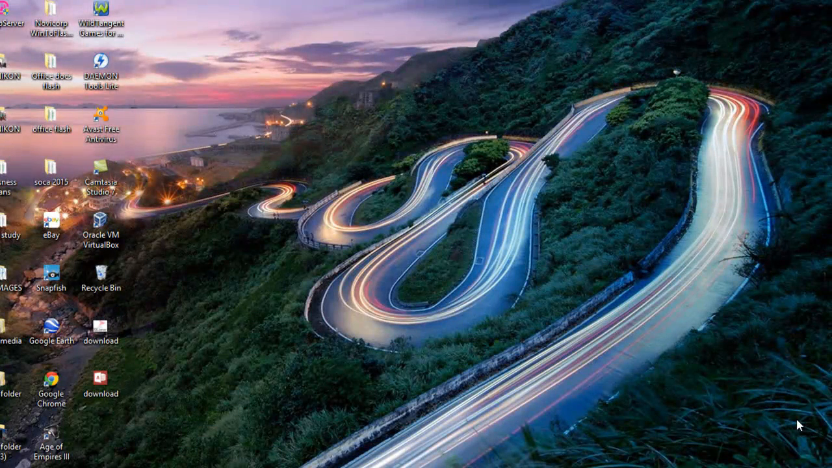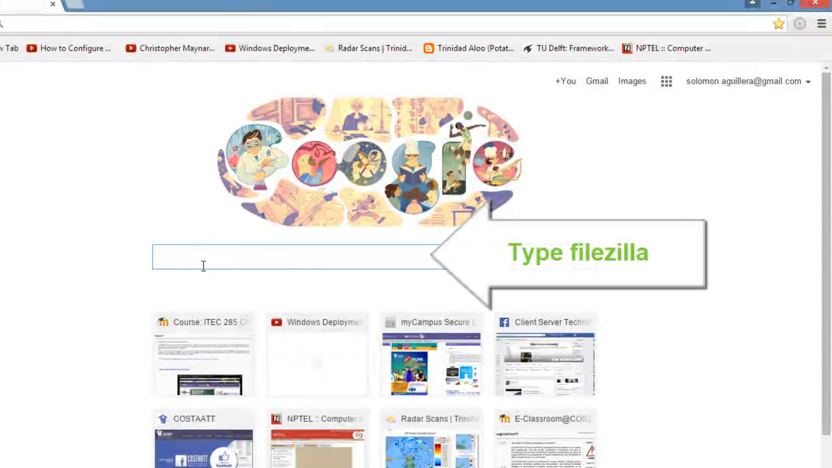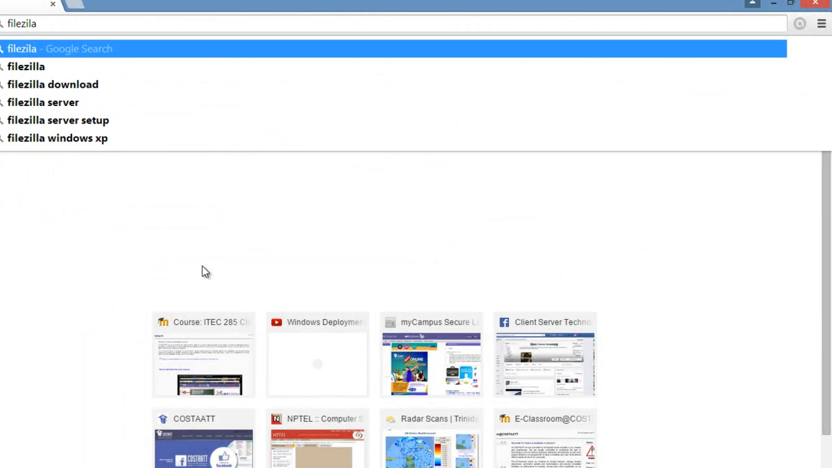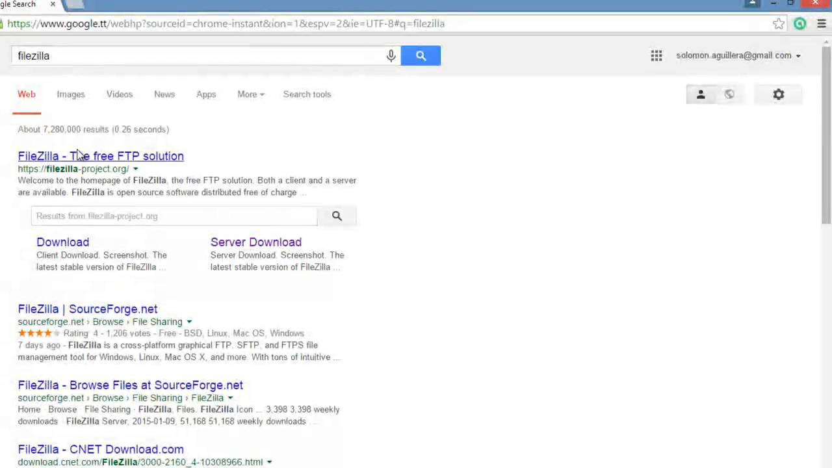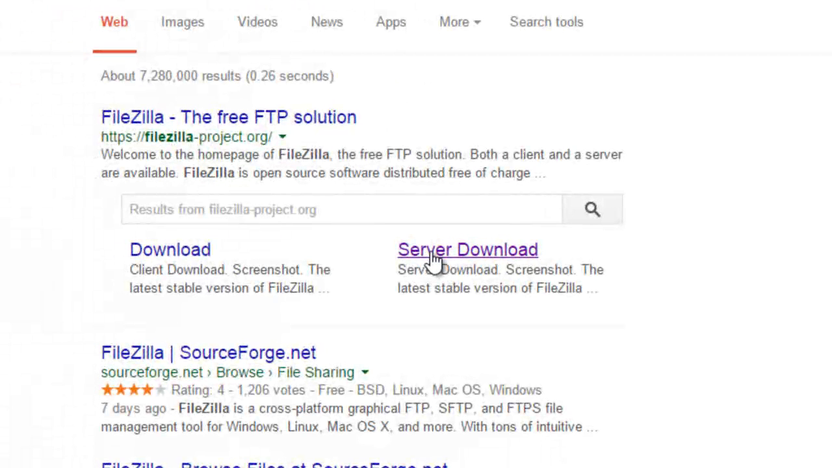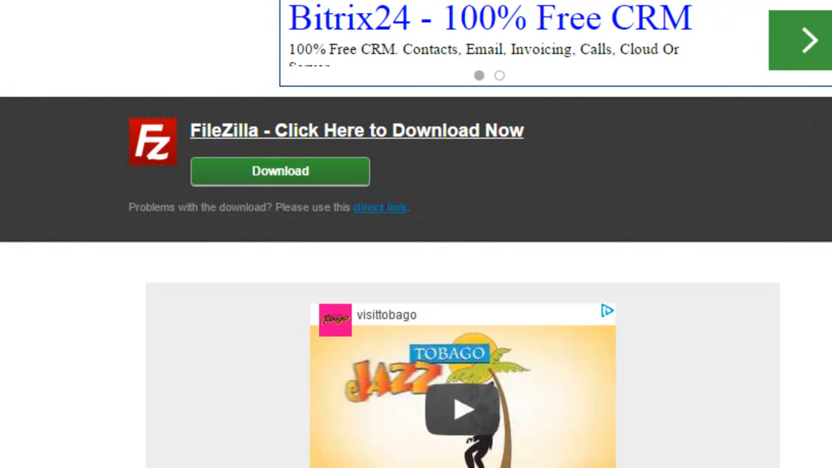So first you need to open up your search engine. We type in FileZilla, and then you go to the page, but you go to server download. So what you're going to be doing is downloading the server file. Now what you can do is look for the platform, which is Windows. I have Windows on mine, so download that and click download. Alright, so we download and we need to install FileZilla.